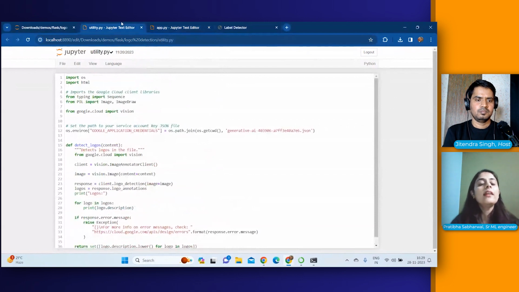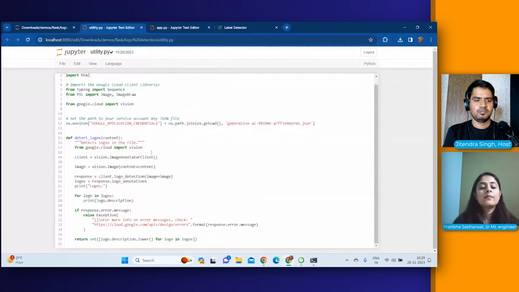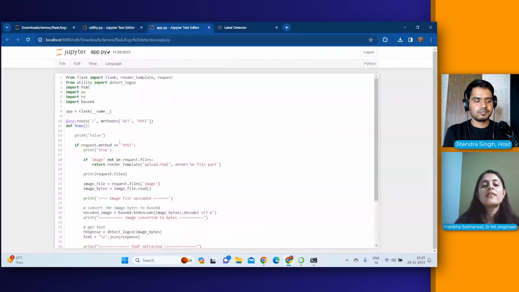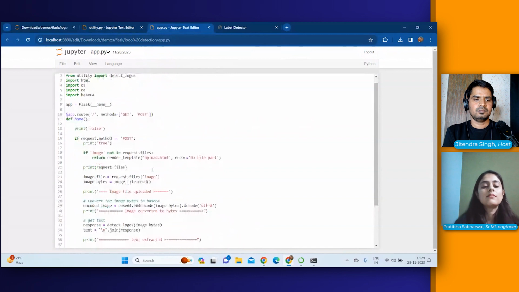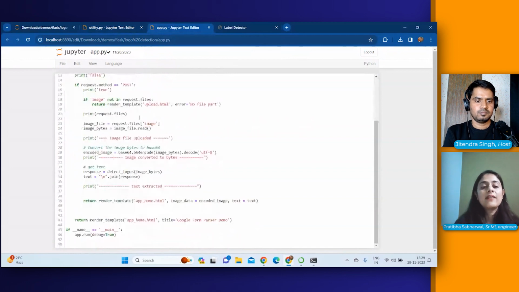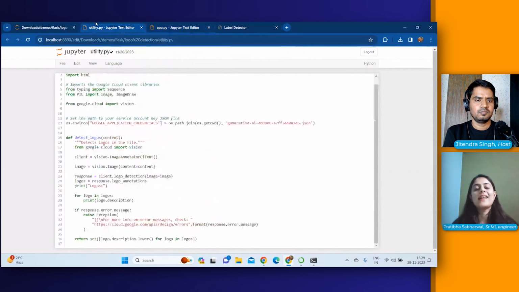The utility file has all the functionality provided by Google that we need to incorporate into our app. And in the application we are just calling the functions directly, dealing with the uploaded image, and then passing it back to the front end. So we are doing all that here. This is how these two files have been created, keeping all these things in mind.